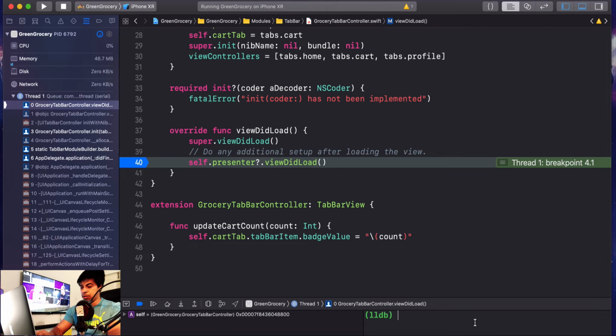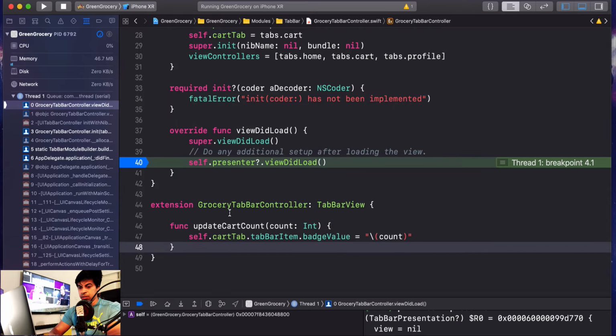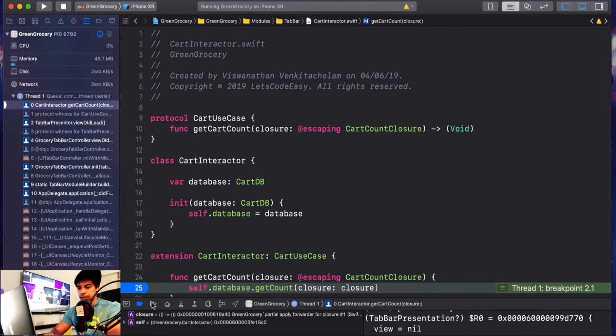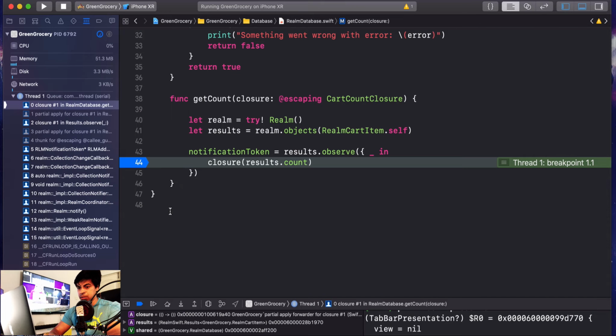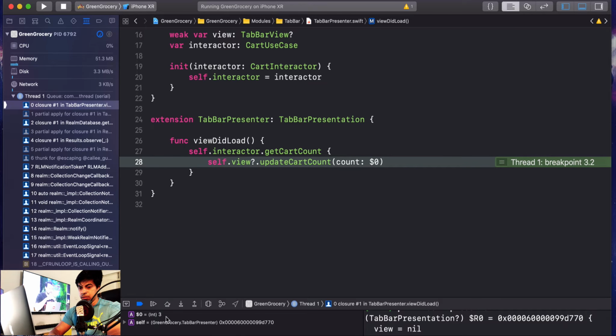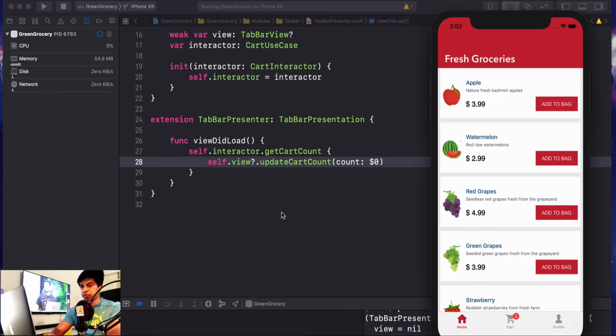View did load is called. Okay, now it's instantiated. Calling this, the closure is hit, and do we have a count? Let's check that. We can execute and see. Okay, perfect. So it's updated now.